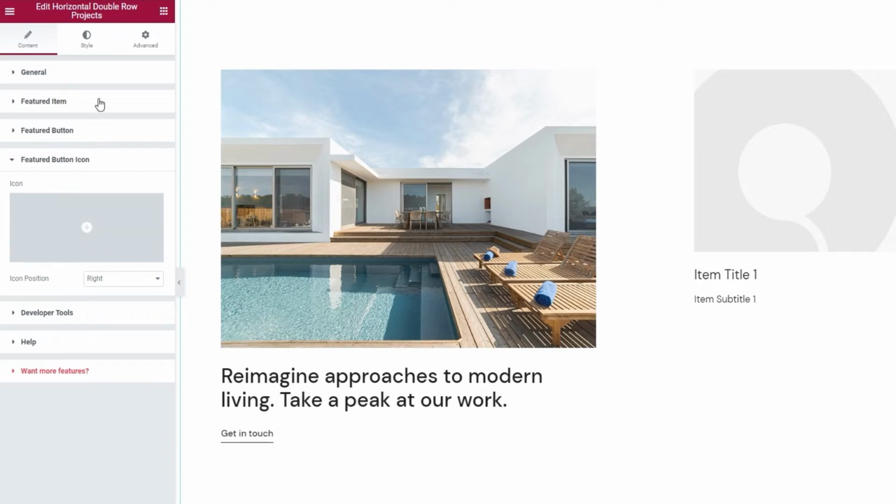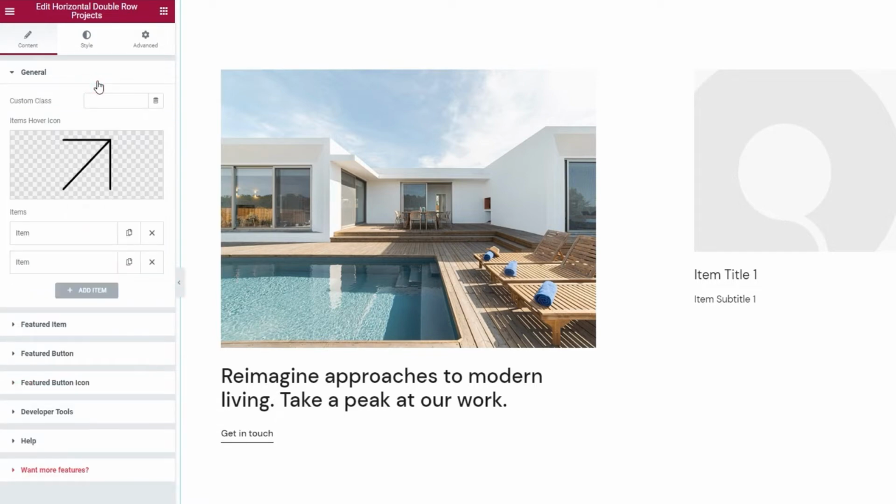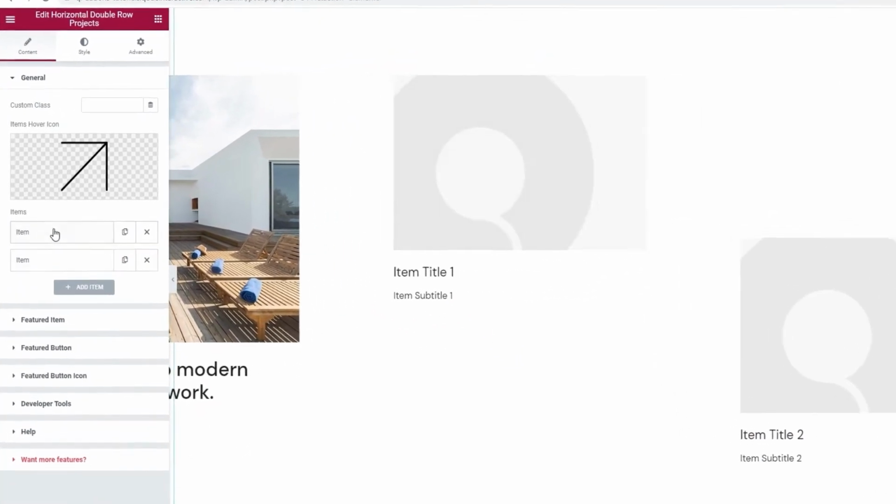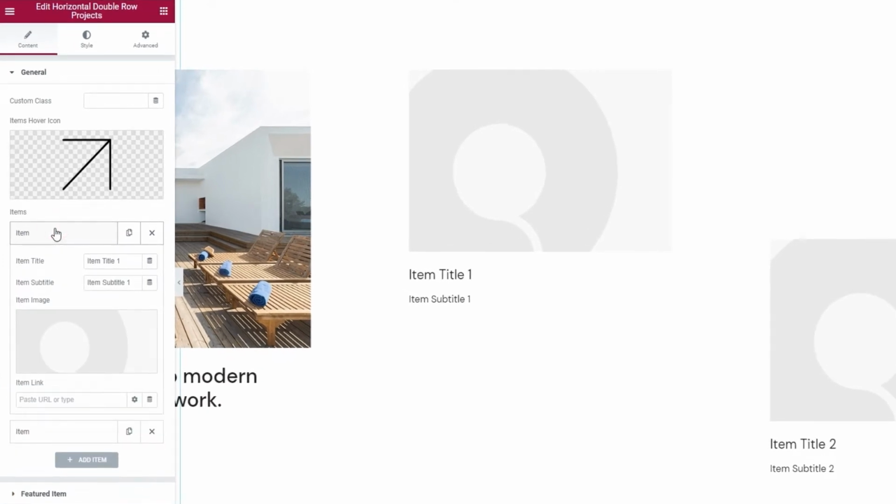So we can go back to the first section and take a look at the options for the items. As you can see, we have 2 by default, and on the page, that's these 2. Now let's open one up. The options here contain the item title field. That's for this text here. And alongside that, we have the item subtitle, which is this bit of text here.